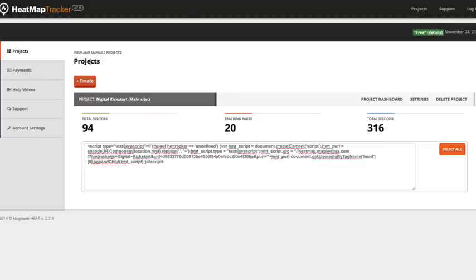You can create all of your different projects or different websites. For each project that you create, it just gives you a simple tracking script. You want to put this on each of the pages of your website that you want to track, similar to a Google Analytics script. It just goes into the back end of your code and starts tracking immediately. It's going to show you the total number of visitors, the number of pages being tracked, and then the total sessions based on all of those visitors.